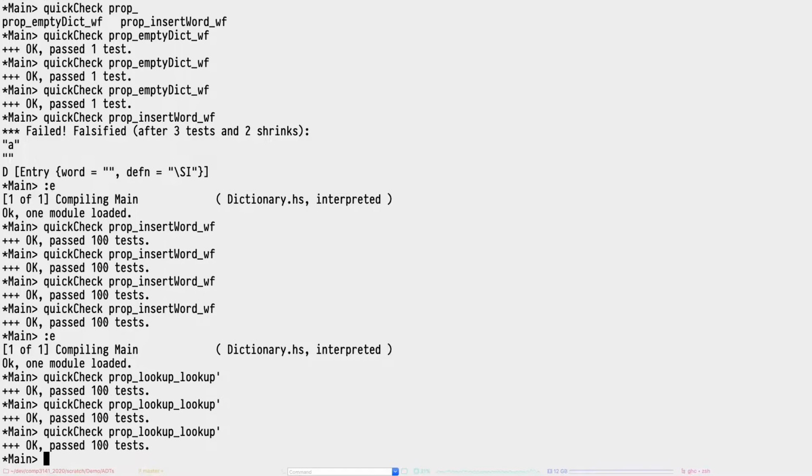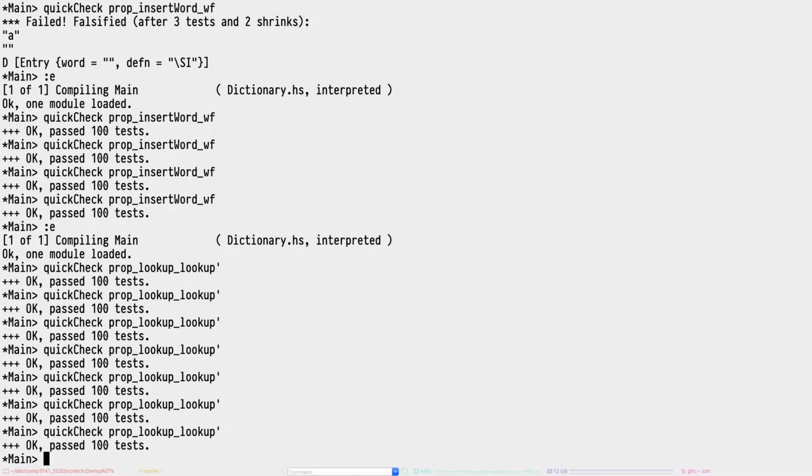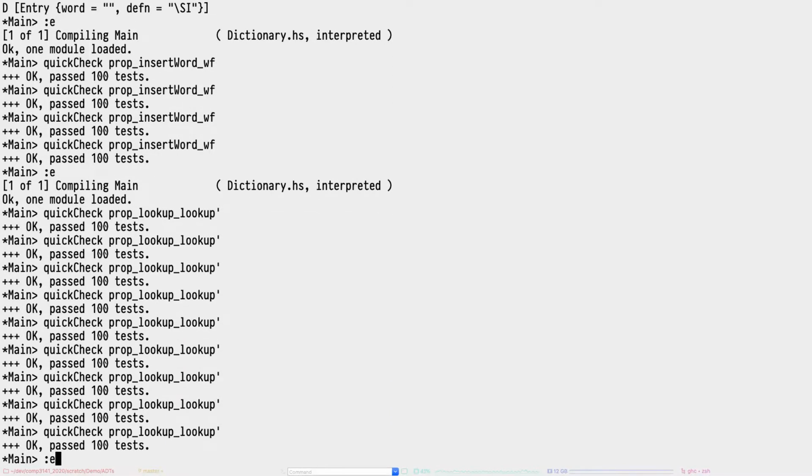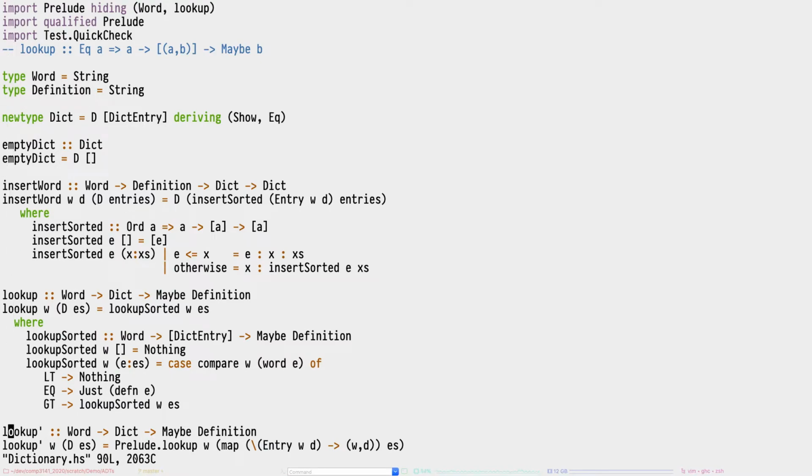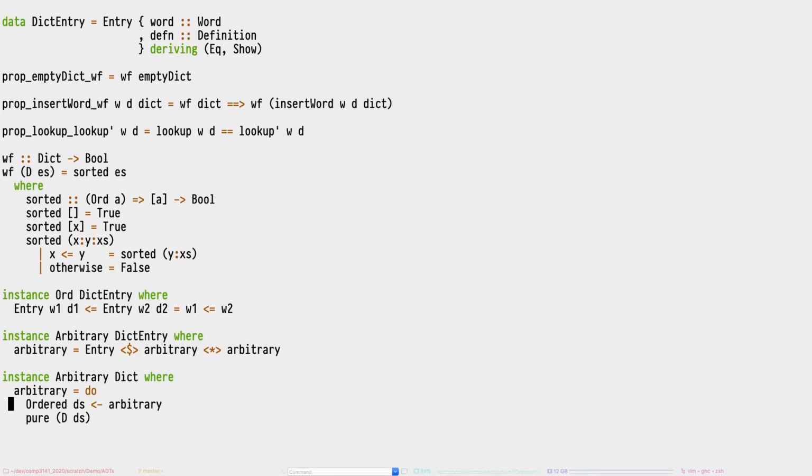Oh. Eventually it should not work. Okay, so this is an interesting example. Oh, I know why it's working. Because our arbitrary dictionary instance is producing well-formed dictionary entries. If we didn't know that the dictionary is well-formed, we would have to add a precondition like this. And that's why I was expecting it to fail, because we didn't have that precondition. But of course, because our arbitrary instance always generates well-formed dictionaries, this does actually work.